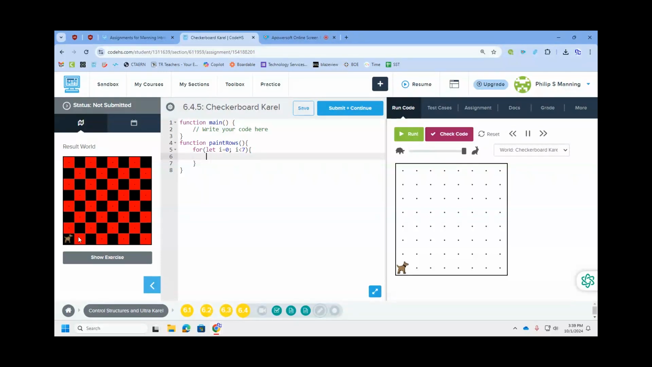One, 2, 3, 4. Let's do it this way. All right, we want to paint, move, and then paint red, move.